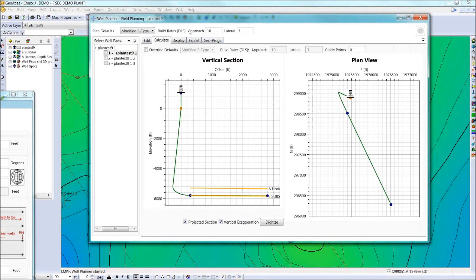What I can do is, I have my default build rates, and remember I mentioned the new thing about this release is the 2 build rates. One is going from the approach, so this is from the kickoff point all the way to the landing point. This is the approach dogleg severity, and then the other one is the lateral, from the landing point all the way to the bottom hole. For this specific well, I can override values, and of course I can put in my own values. So for lateral, let's say I want 5, I can just click 5.